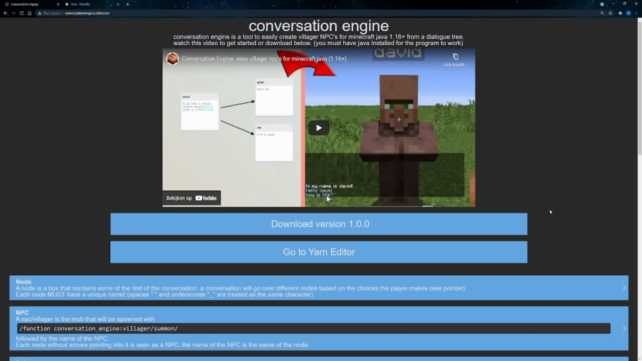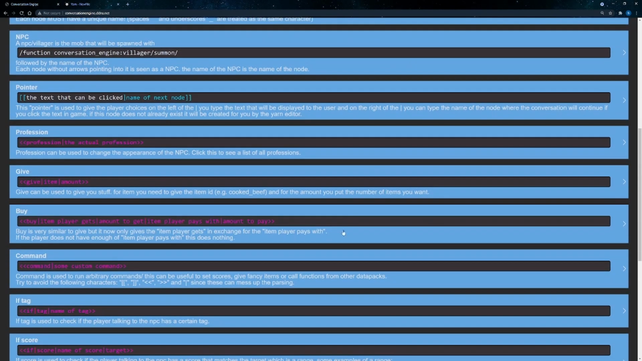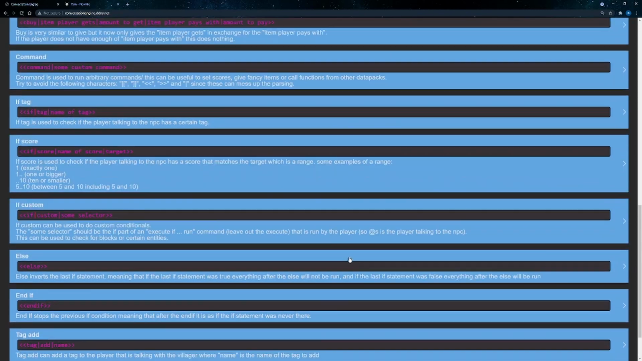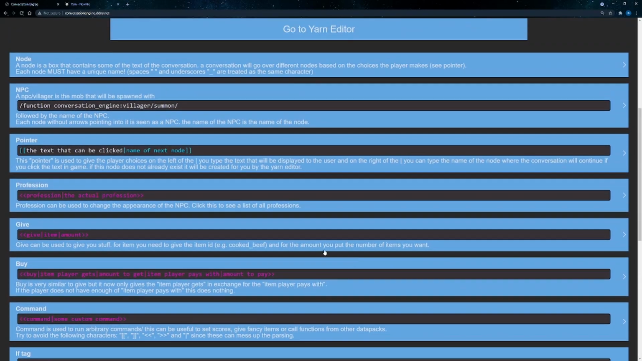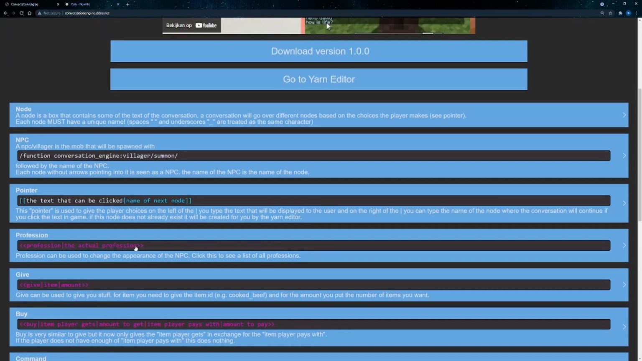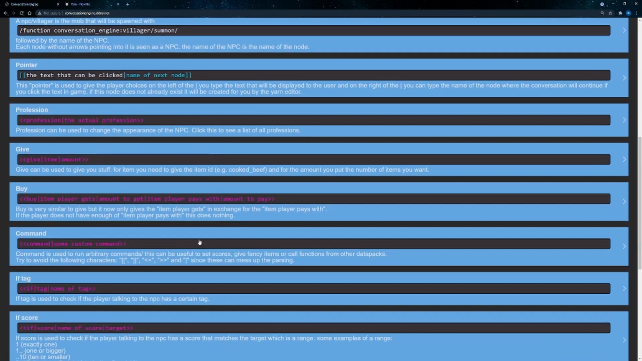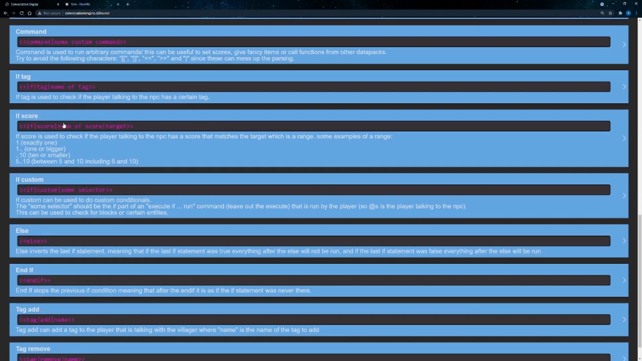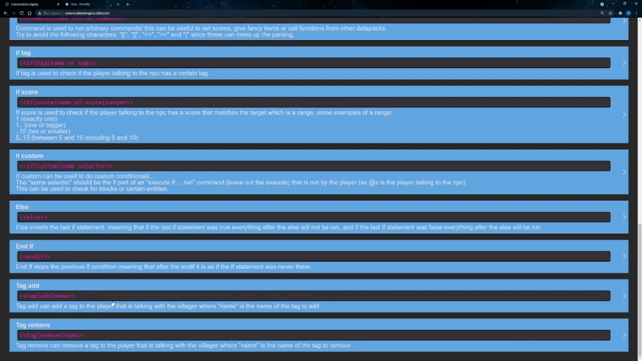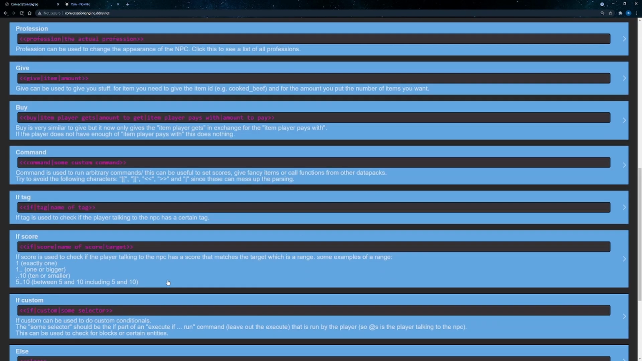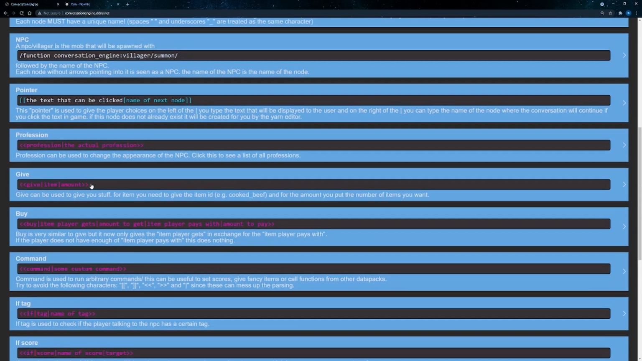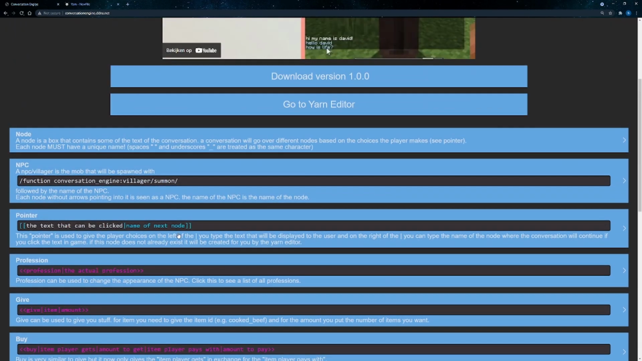Now, this villager that we created was really simple. However, there's a lot of stuff here. There are a lot of custom commands you can do. You can change the profession of the villager, so you can make it a farmer, so it actually has the farmer's hat. You can make it give you items, you can make it buy items, run commands, even do if statements and else statements, and get and add tags, etc. By just using this notation.